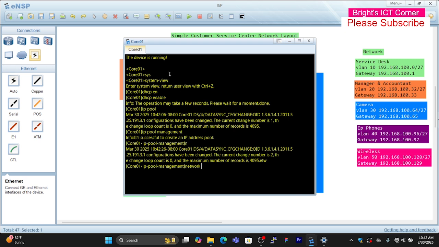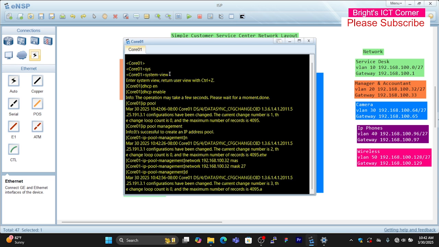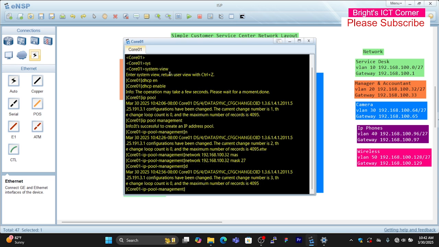The network for the manager, as you can see, is VLAN 20. So it is 192.168.100.32, and then the mask is 27. So we press enter. Then the gateway, so I'll use the option called gateway list.